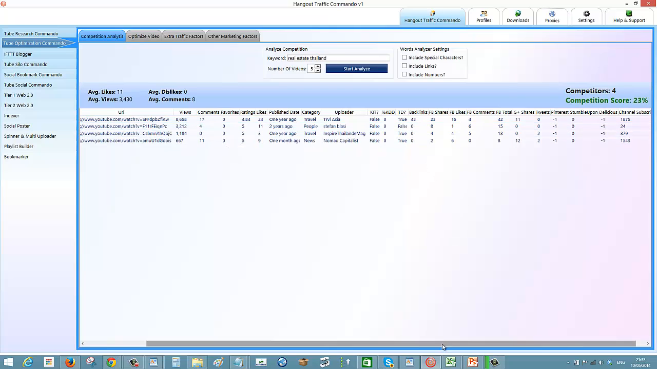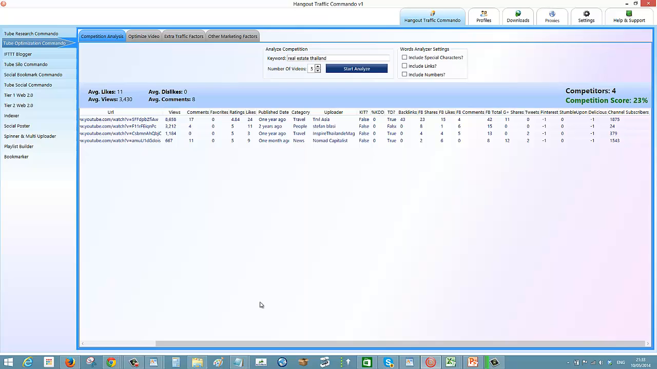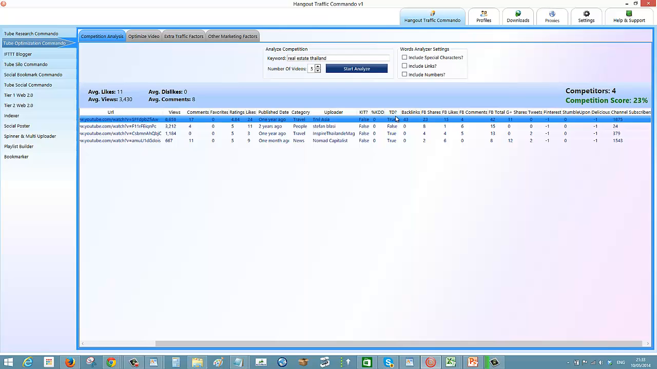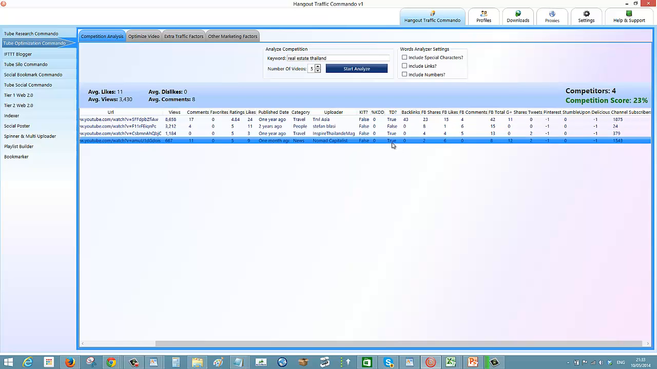What's different in Tube Optimization from Tube Research is this. We can see if they've got the keyword in the title, what keyword density they've got, and whether they've got the YouTube tags in the description. Have they got the same tags in the description? We can spot some opportunities for over-optimizing them.